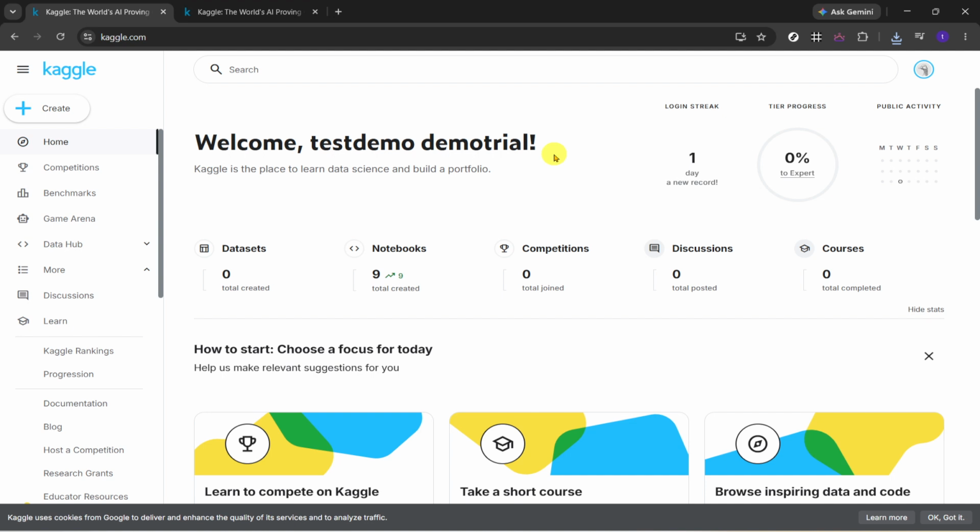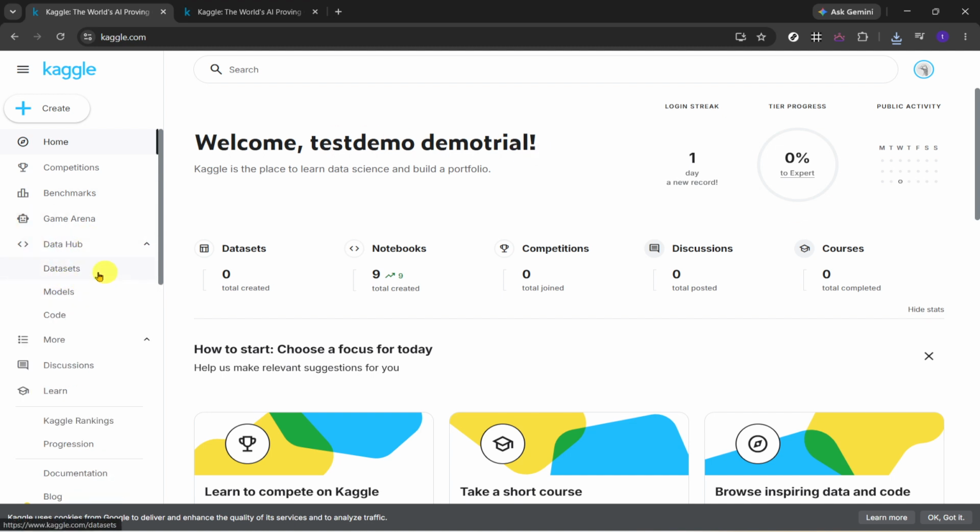Once the Kaggle homepage loads, look to the left-hand navigation panel and click on Data Hub. This section is where Kaggle organizes its data-related resources, making it easier to browse what's available. If you're new to the platform, take a moment to notice the layout, since knowing where the data tools are can save time in future searches.